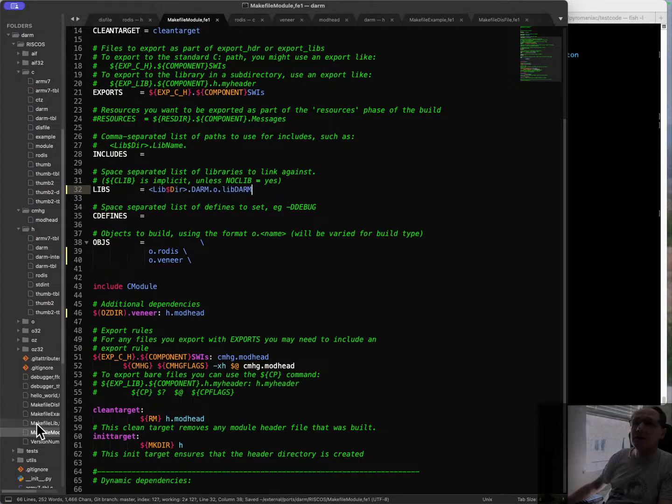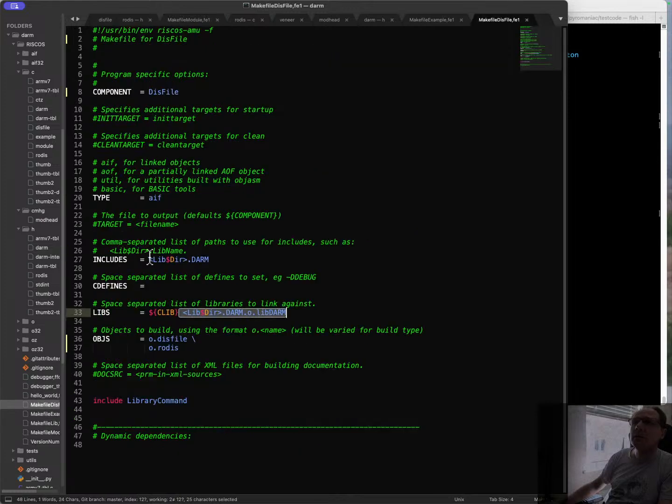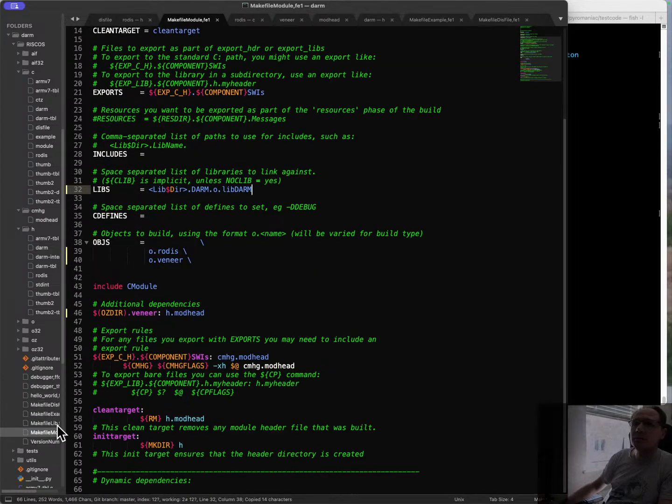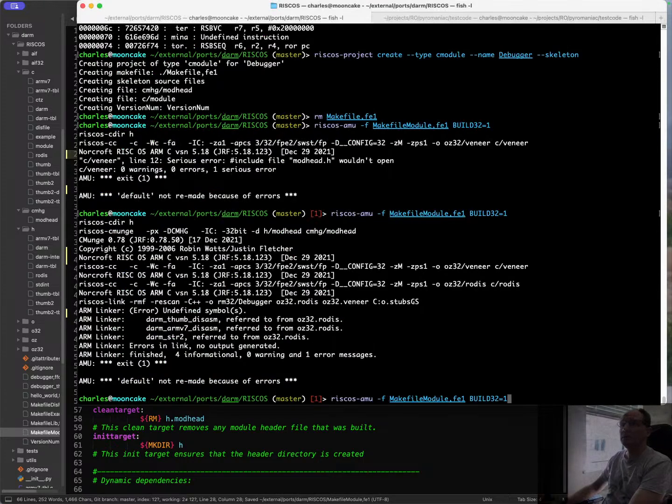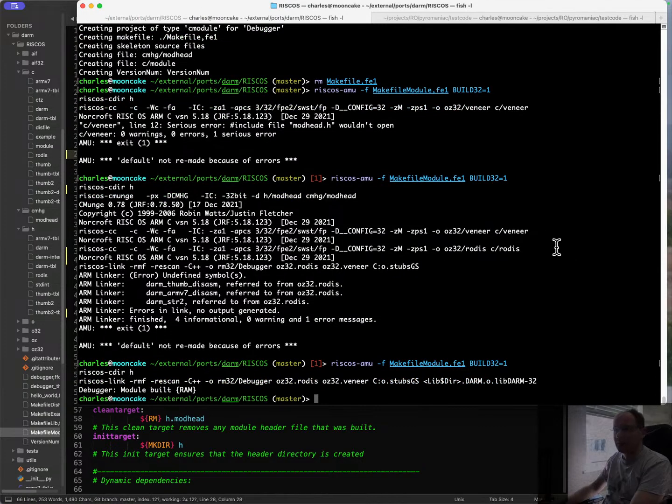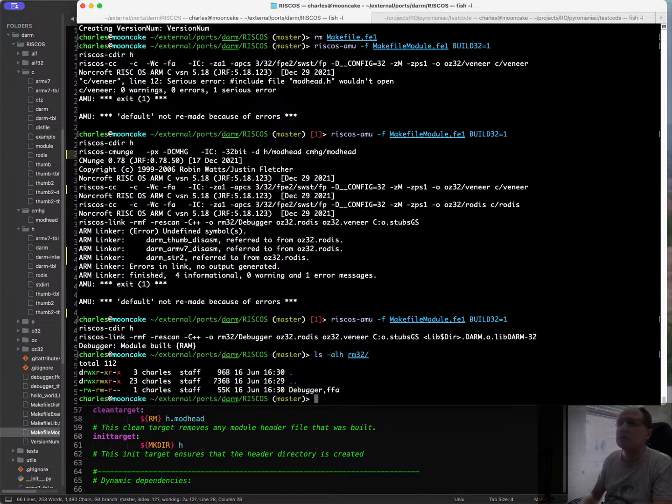And the includes definition, where's it gone? Here. Includes definition as well, and put that in here. Right. And I have a module. It doesn't do anything, but I have a module. How big is it? 55K. Bit big, but who cares?